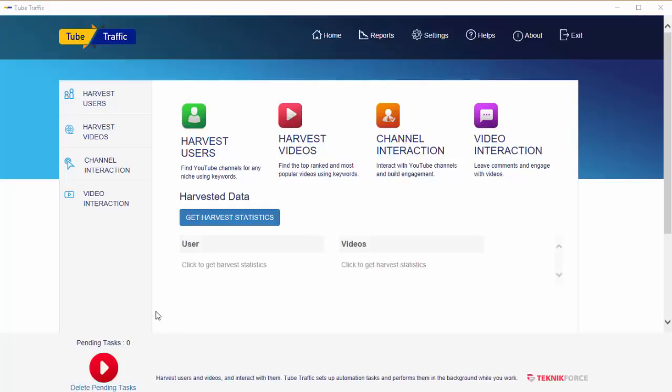Alright, so TubeTraffic is actually divided into two major sections. The harvest sections, two harvest sections, harvest users and harvest videos. These two sections will help you get relevant channels from YouTube and also relevant videos on YouTube where you can leave comments, because it's very important to find targeted channels and targeted videos which will actually help you get targeted viewers. In TubeTraffic, we've tried to find you ways to get as many targeted viewers as possible, as much targeted traffic as possible.